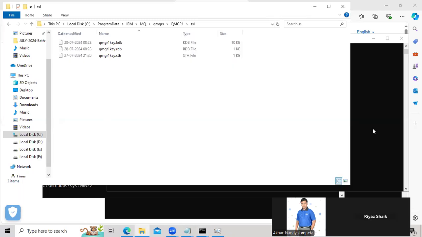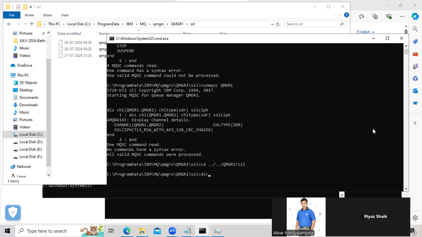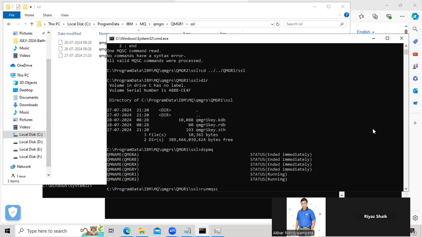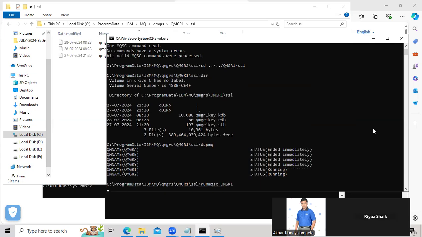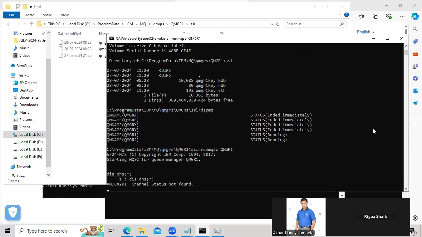And what you need to do is go back to the QMGR1 SSL folder. Now you are in the QManager1 SSL folder. Now give DSPMQ. Now run MQSC QMGR1. Just check whether your channel is running or not. Okay, my channel is not running.